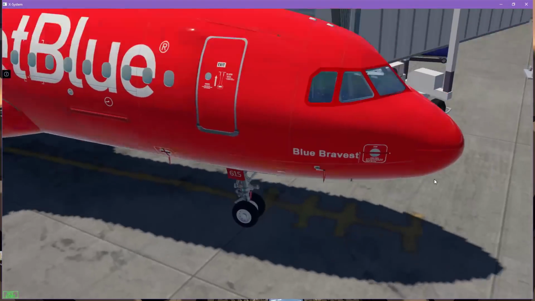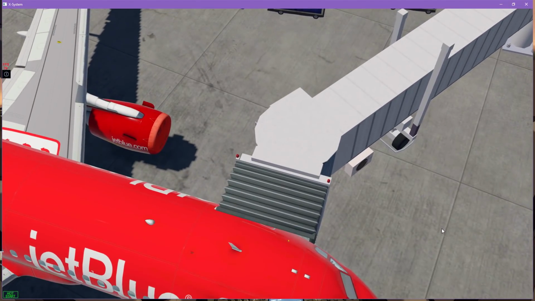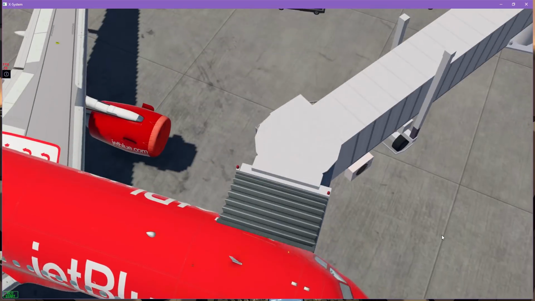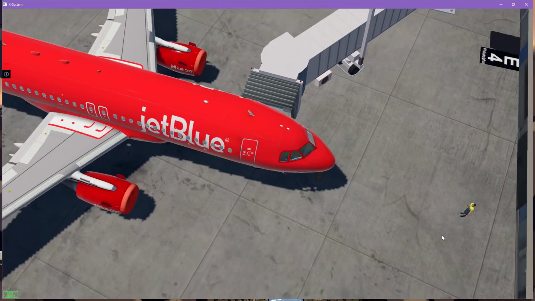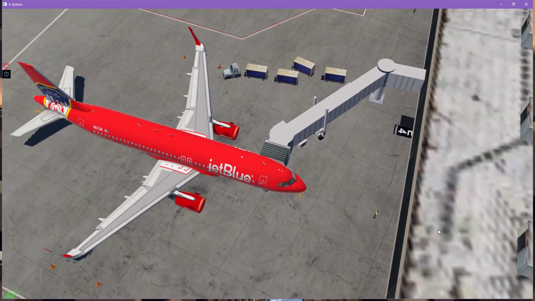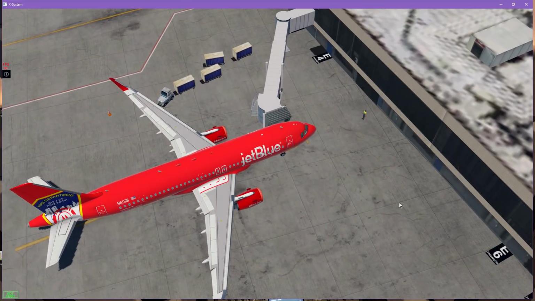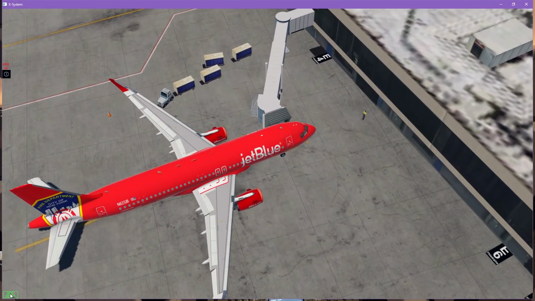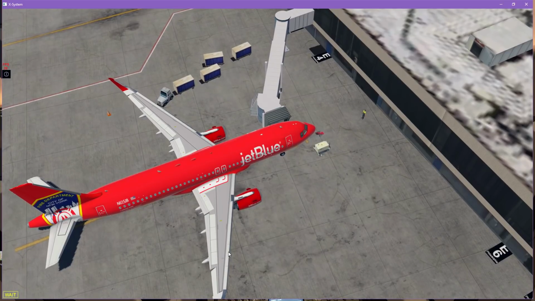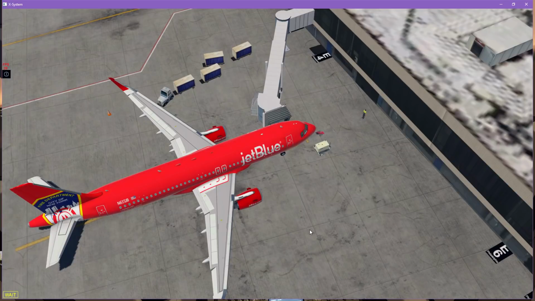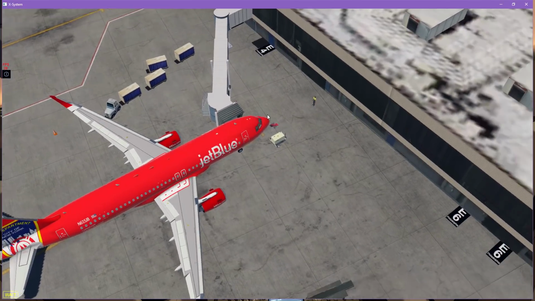And just to prove that Autogate is working, we'll continue going up, up, up, over, over, and hot start. Starting engine 1. Starting engine 2. Once the engines start, Autogate should detect that the engines are running, and the gate will pull away from the aircraft. Here it goes.